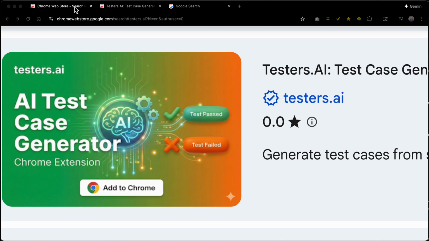So there's an AI test case generator to help software testers and developers, if they want, to generate test cases for a web page. And it's from Testers.AI. So if you are on any web page, you just have it loaded in your browser. If you install this extension, you click a button and it will generate test cases.